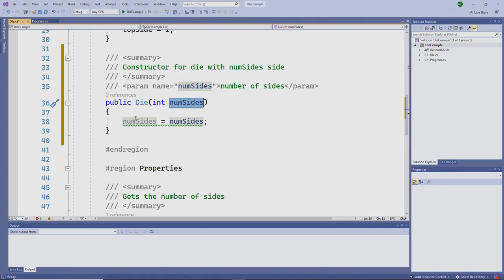So what we need to do is say we mean the left-hand side of this assignment to be the field and the right-hand side of the assignment to be the parameter. We don't have to do anything about the right-hand side because it's automatically the parameter, but on the left-hand side we need to say this numSides needs to be the field, not the parameter. The way we do this is with the this keyword followed by a dot. The this keyword is a self-reference. It refers to the object that I'm currently inside.